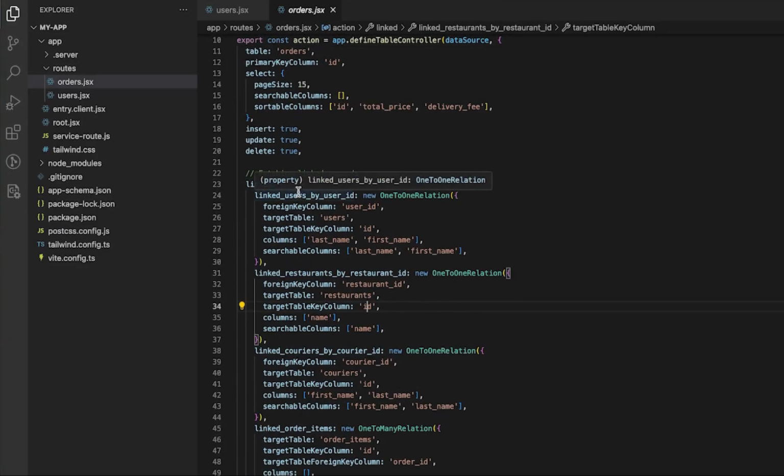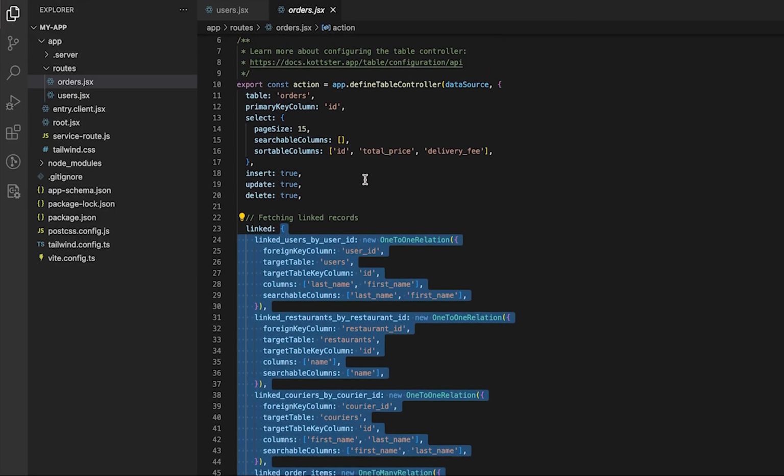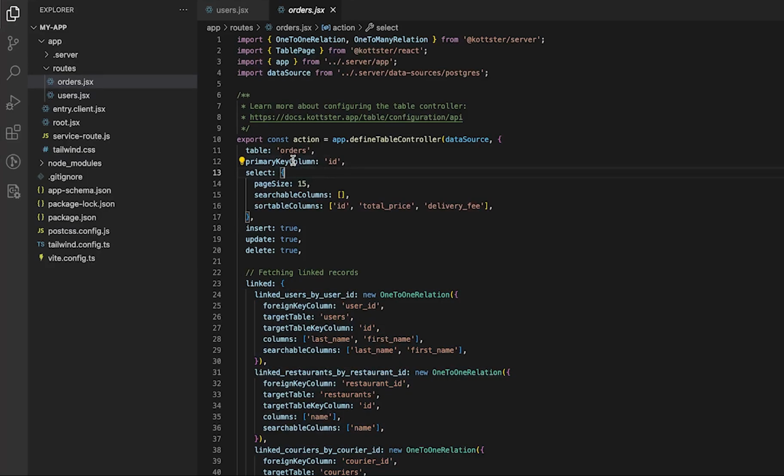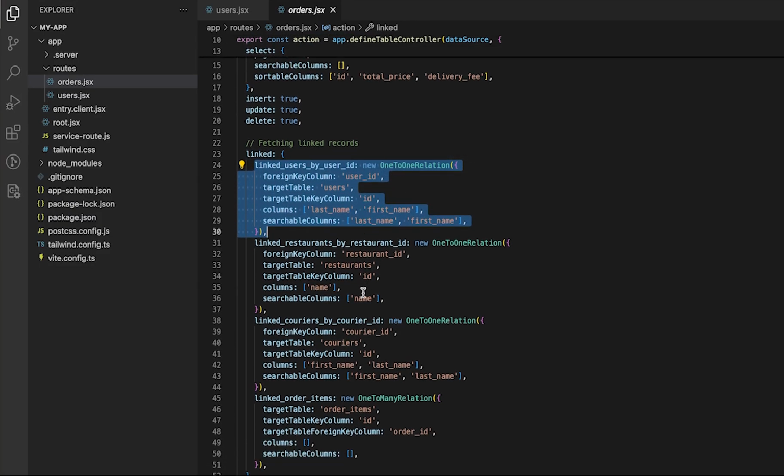But the best part about this is that you don't have to specify all these relations manually. Kottster will automatically add them during the generation process. So it works like this. Kottster basically goes to the selected table. It analyzes all the columns and all the possible relations this table could have. And then it adds them here inside the linked property. So there you will have all possible one-to-one, one-to-many, and many-to-many relations.